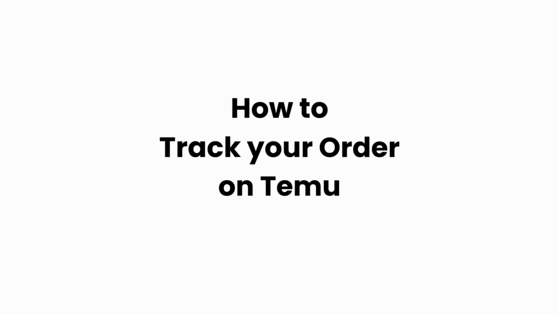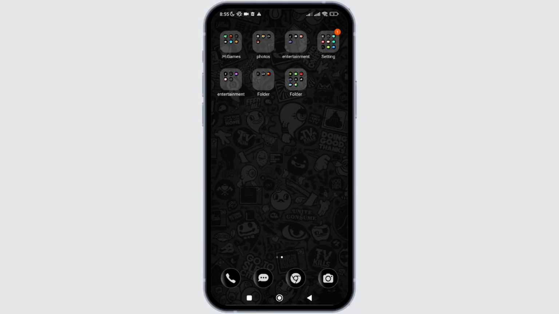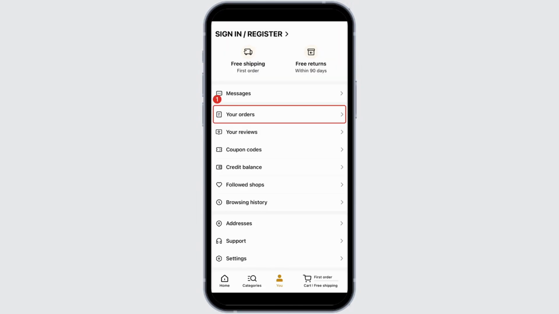How to track an order on Temu application. In this video, I will show you how you can easily track your order on Temu application. So without any delay, let's get into it.